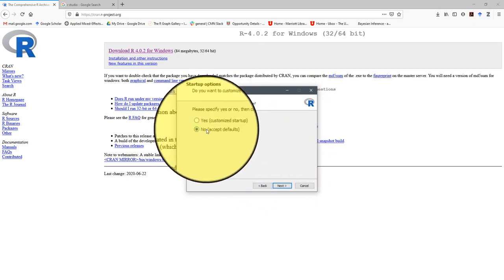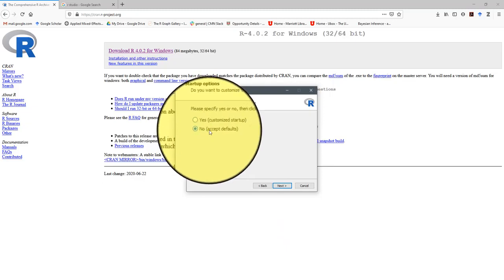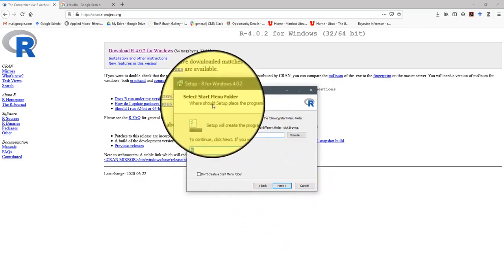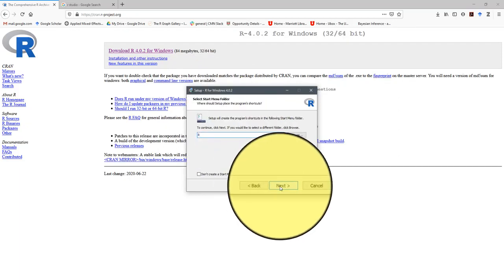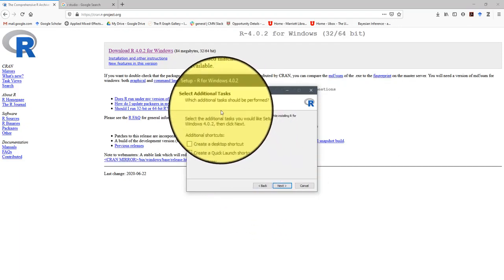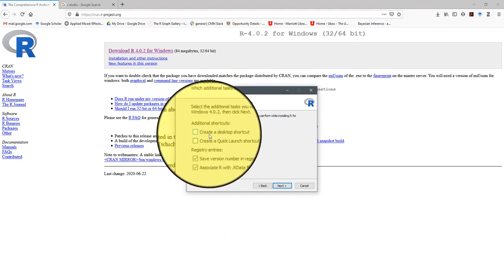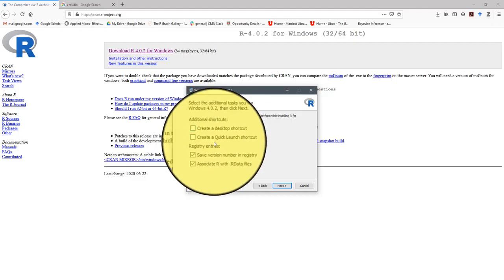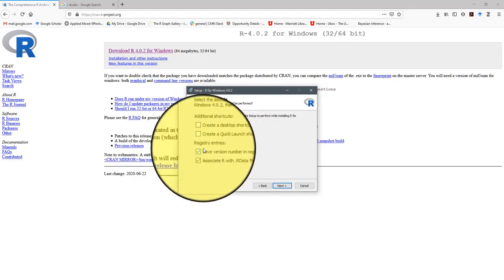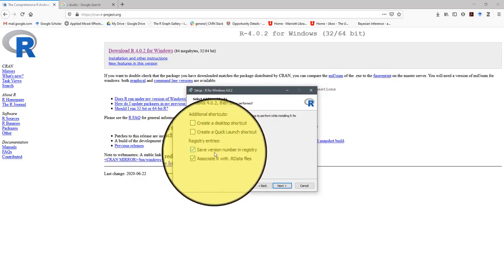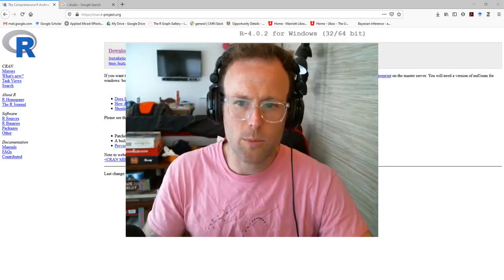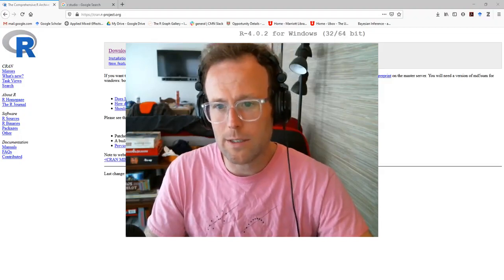Again, we will say no for startup options. We don't want to specify anything, so we'll just accept the defaults. Then it will ask whether we want to create a start menu folder, which we do, so we'll say yes. Then, select any additional tasks. You can create a desktop shortcut if you want, or a quick launch shortcut. I'll leave those turned off, but you can turn those on if you want. The registry entries are checked by default, so we'll leave those turned on, and I'll say next.